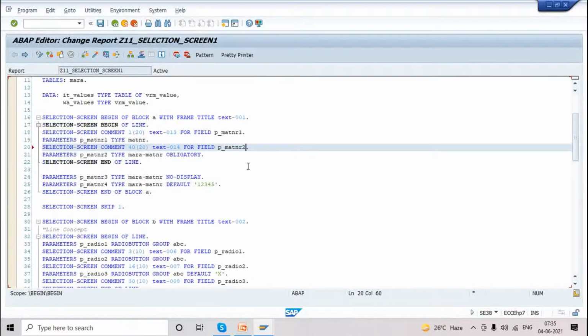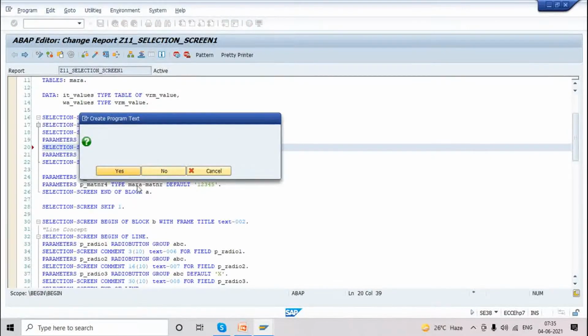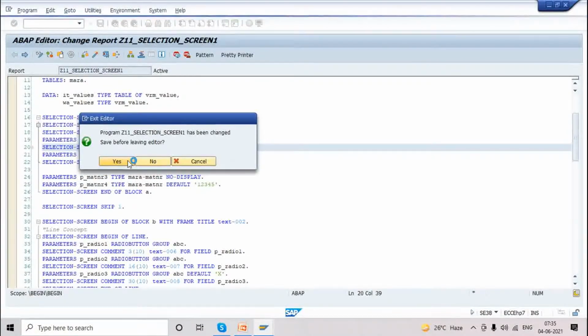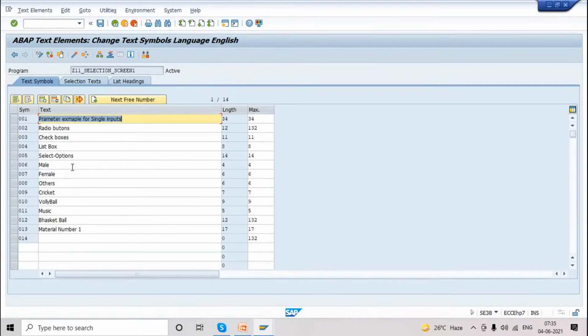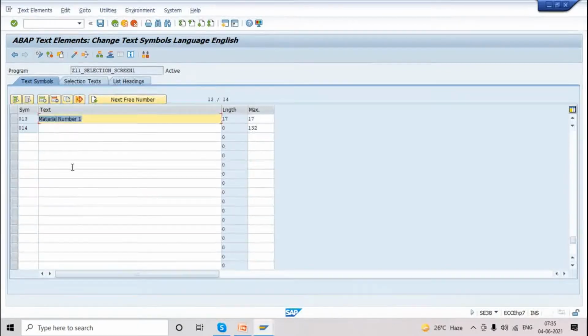Parameter, matnut 2. Okay, 014, we are getting text symbol. Click on S. See, always it will show the latest number, but if you scroll up, you can see the previous one. Don't confuse previous or deleted like that. It will show the latest one when you double click. This is material number 2.